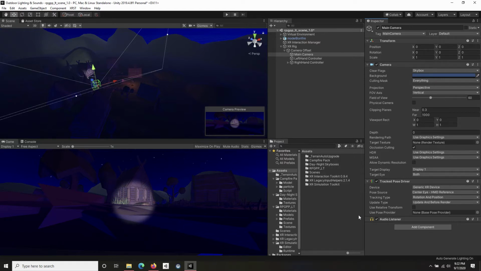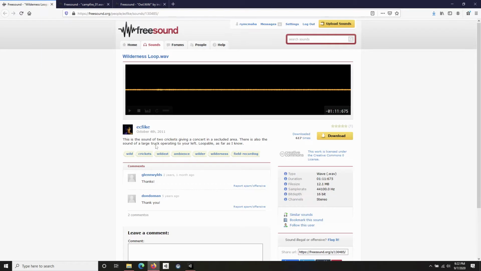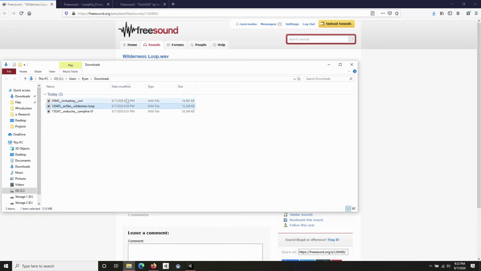For this particular virtual environment, I'm first going to add an ambient sound. So this will be a 2D sound that will not have any necessarily source or direction, and instead just generally fills up the virtual environment in terms of sound. What I'm looking for here is some type of wilderness sound. I went to freesound.org and I basically found this wilderness loop WAV file, which I've already downloaded to my local downloads.